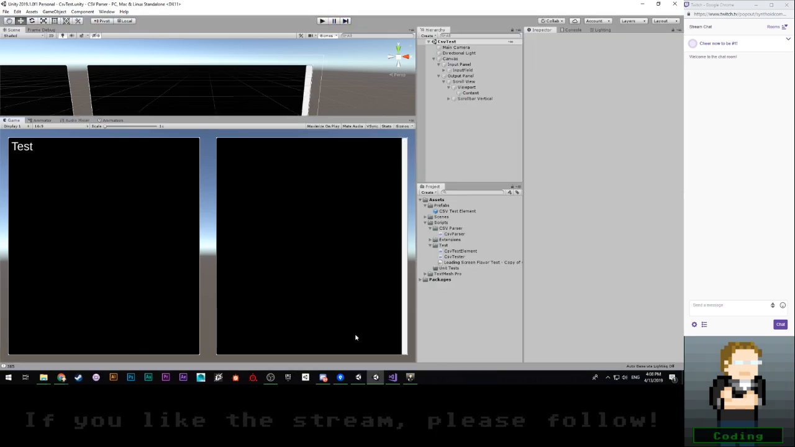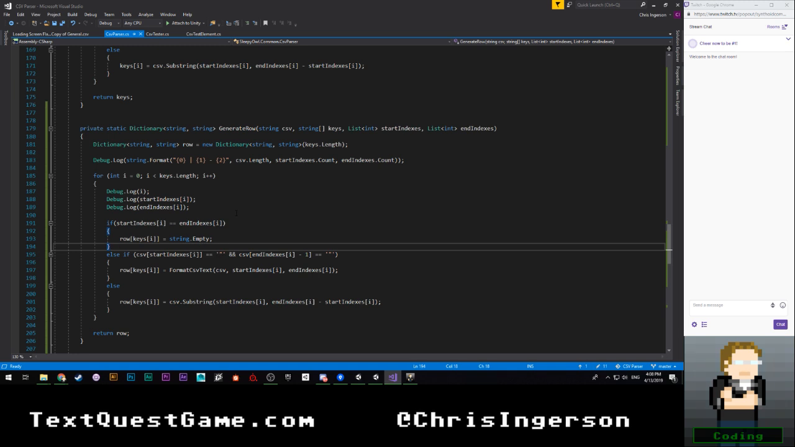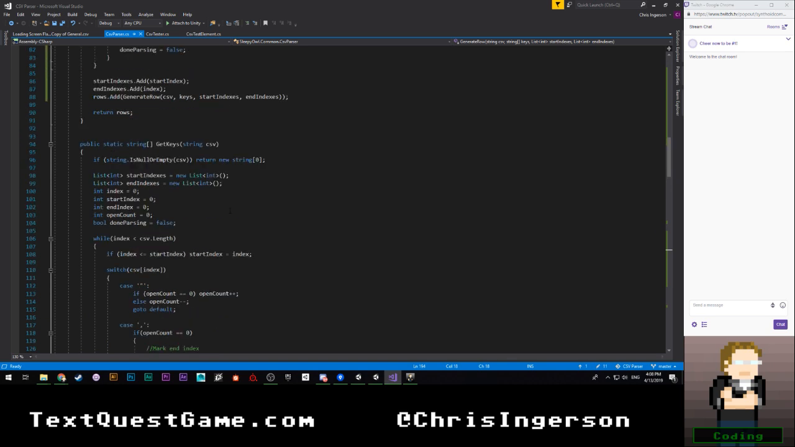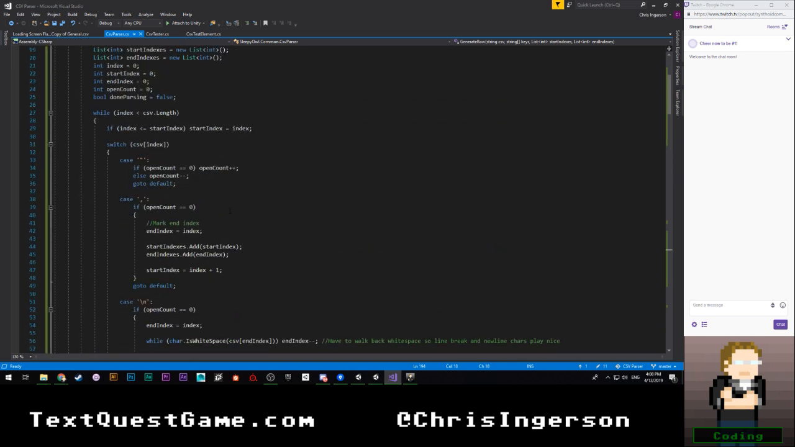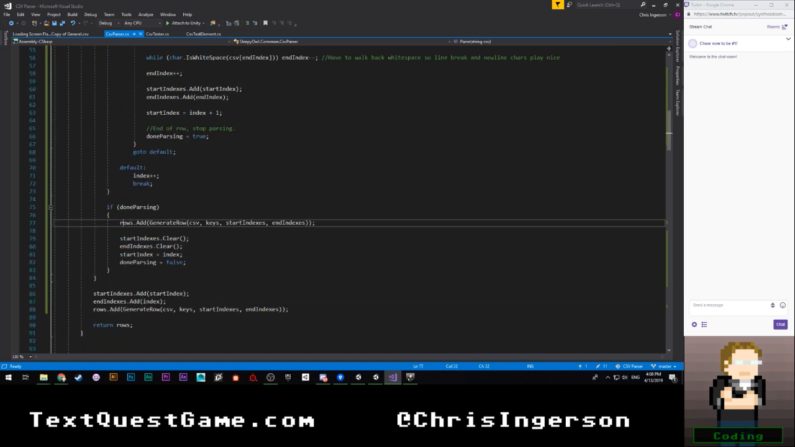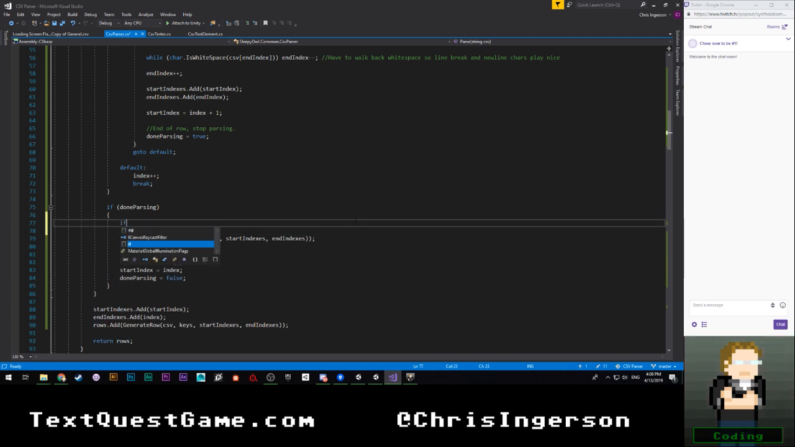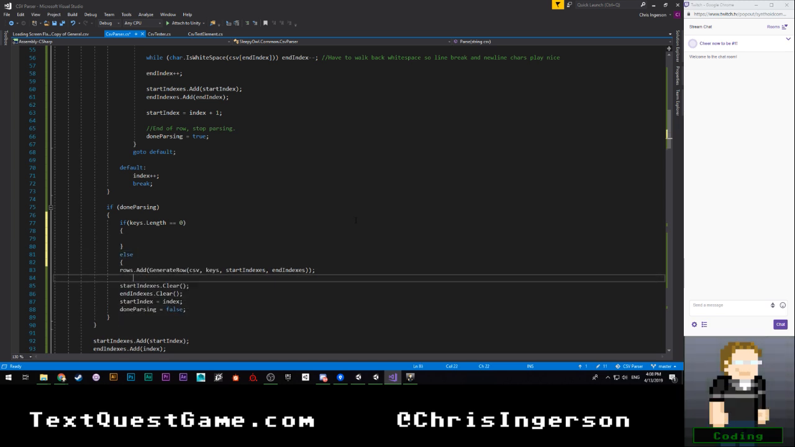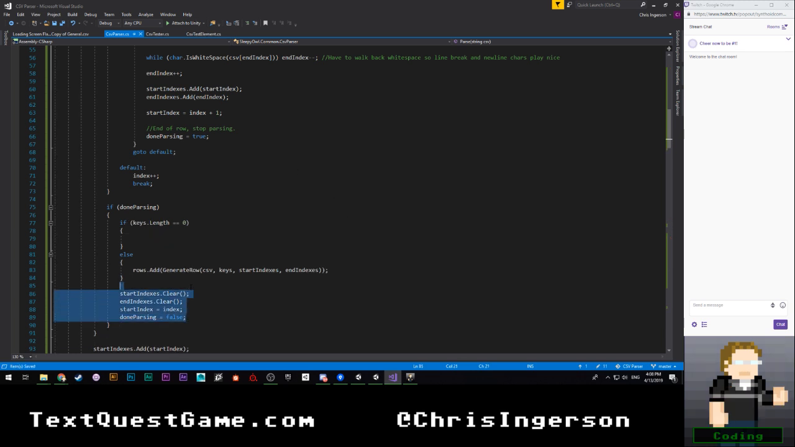I'm going to make a quick optimization to do the key parsing like I was talking about, where instead of just doing rows.add, we're going to do a quick check here to say if keys.length is equal to 0, else we're going to do all this fun stuff. Oh, we'll just do that, I guess, because we still need to reset all of those values.